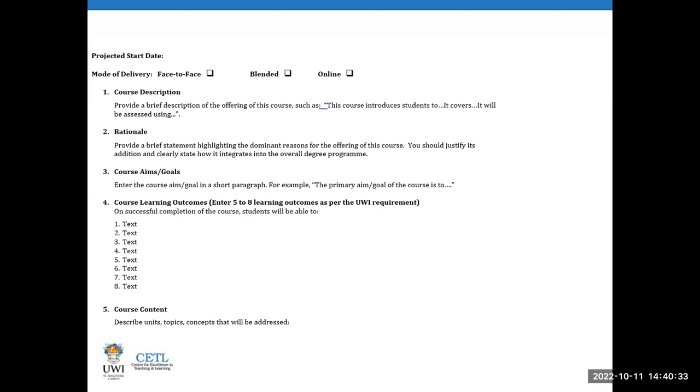The rationale. While you do that, let me give you a minute to type out, and it doesn't have to be too long at this point, just about 2 lines will be safe enough. So go ahead and provide a course description.